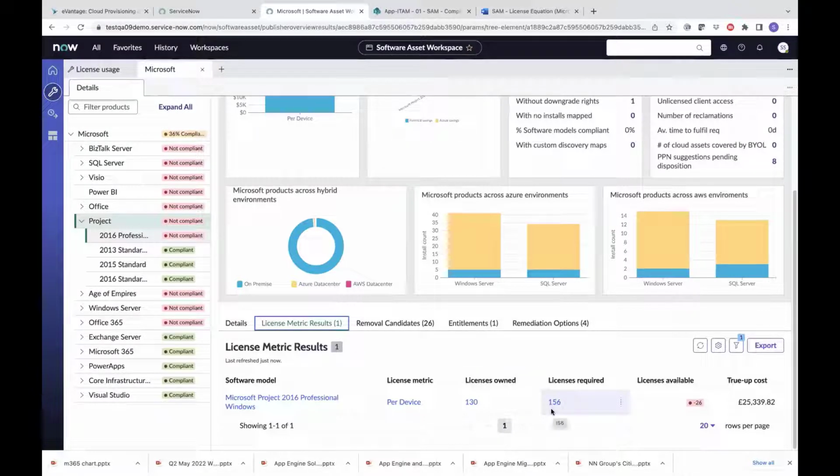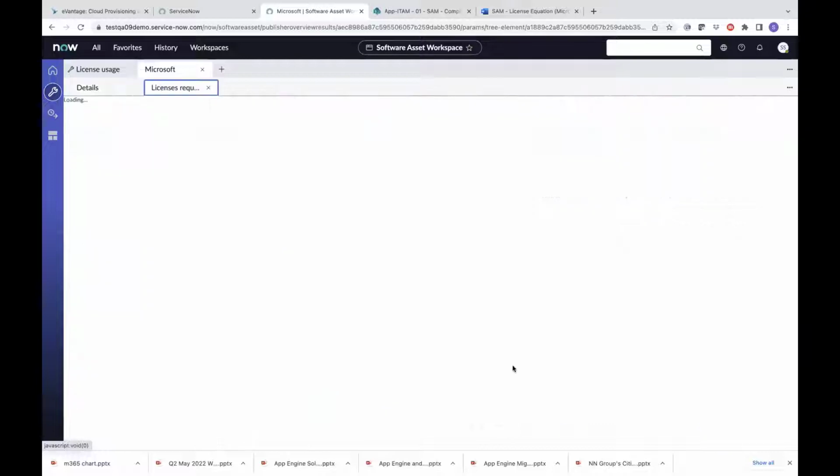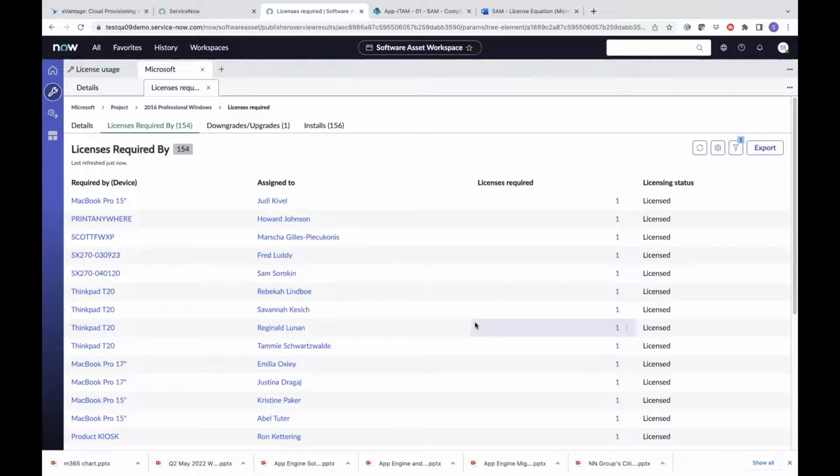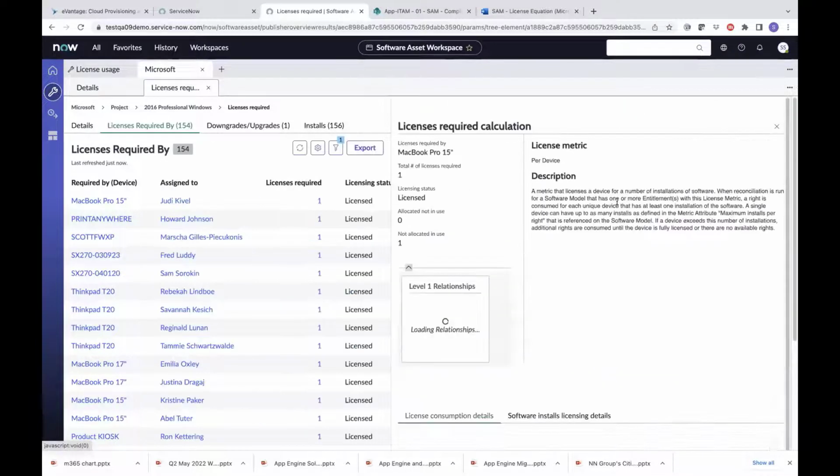Now, as a SAM manager, I would want to understand more details about how those licenses got consumed, because SAM managers would want to know more details about how ServiceNow actually calculated this license compliance. How did it assign these licenses to those devices? So in here you can see that all these devices have got Microsoft Project installed, and they're consuming just one right, and I can just click on it.